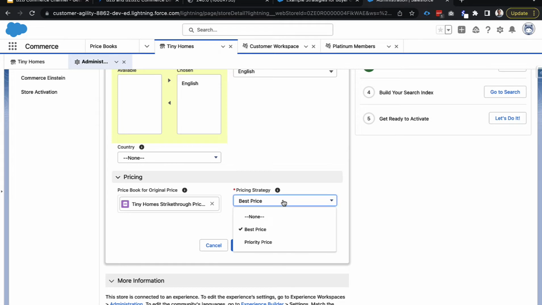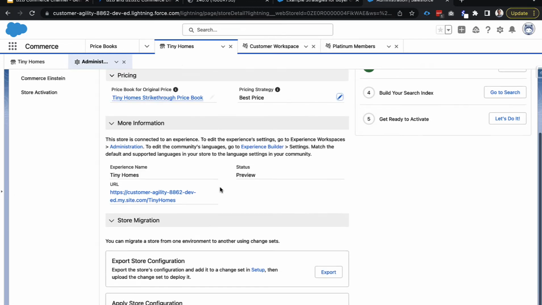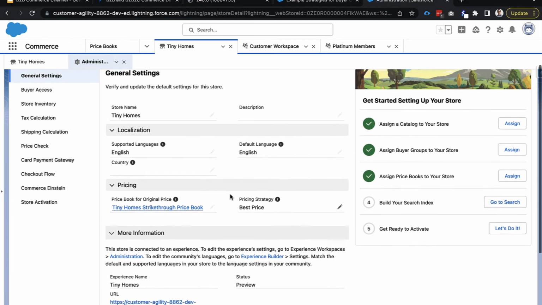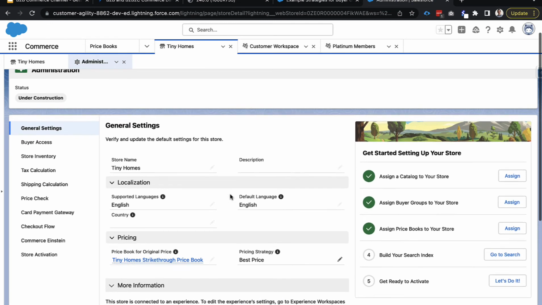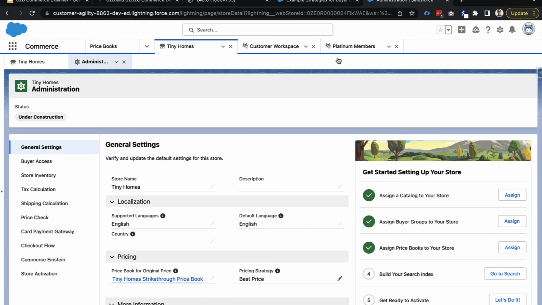But in some cases, you may have a more complex pricing strategy and you may want to change this to priority price so that you could say, even if $8 is less, the second price book that has the $20 is higher priority, so you should always show the $20. So you do have that capability to come in here and make that modification. That is a global change though, so you want to be really careful with changing that pricing strategy.